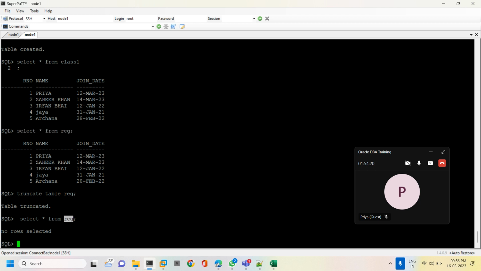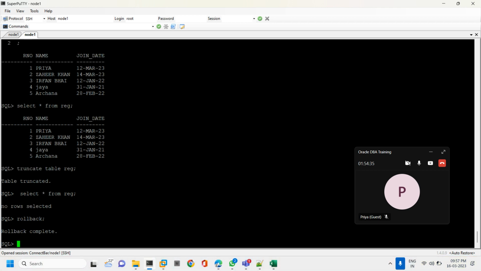What will happen? Truncate means it will flush the entire records at a time. It's like a permanent delete. It won't get back. In delete, after deleting, you can roll back. But here, even if you roll back, it won't get the data back. That is truncate.